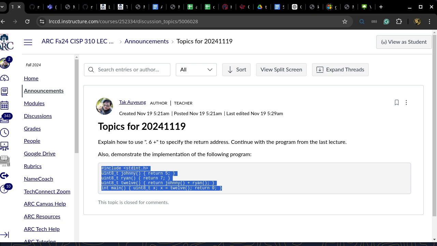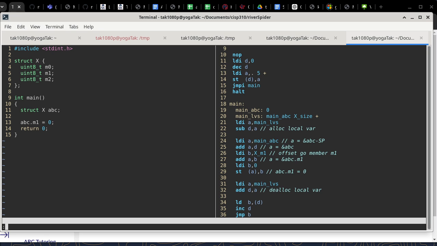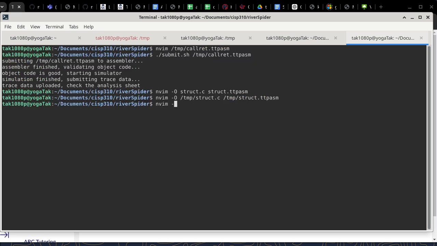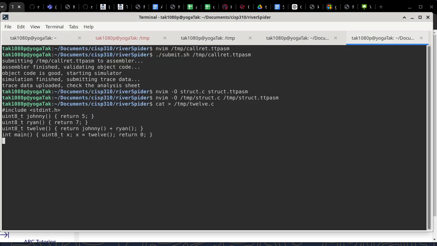So we'll go back to the command line. How should I call this? We'll just call this 12.c, twelve. I think I spelled it correctly. There we go. And then we'll do the same thing. You'll display both the C code and the assembly code. The C code is going to be on the left-hand side, and then the assembly code will be on the right-hand side.